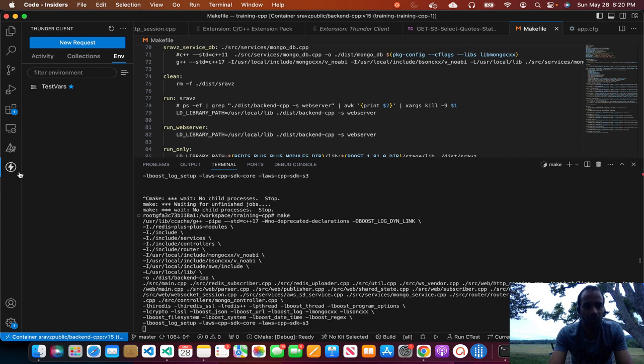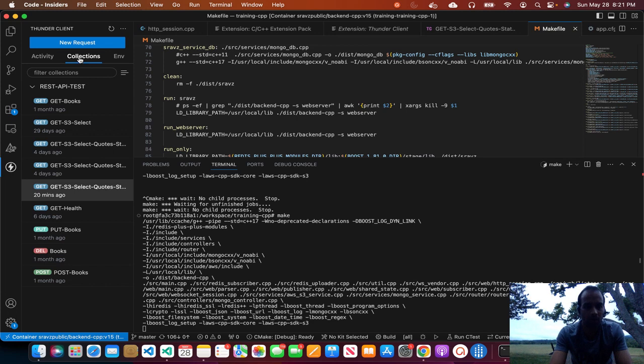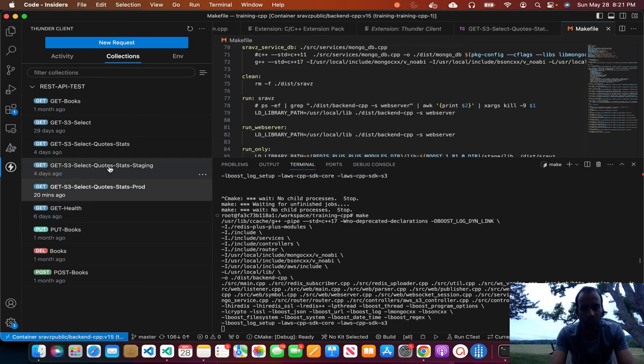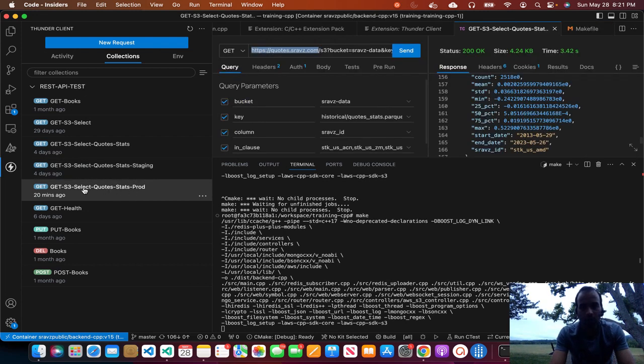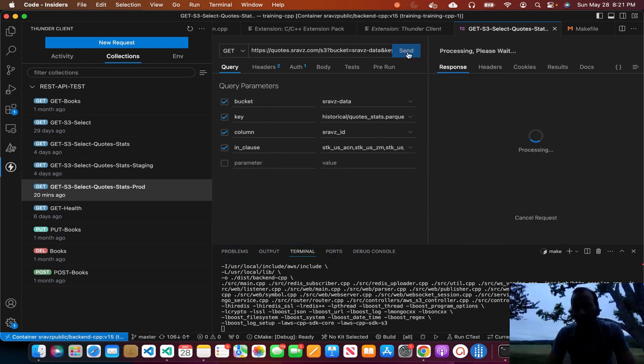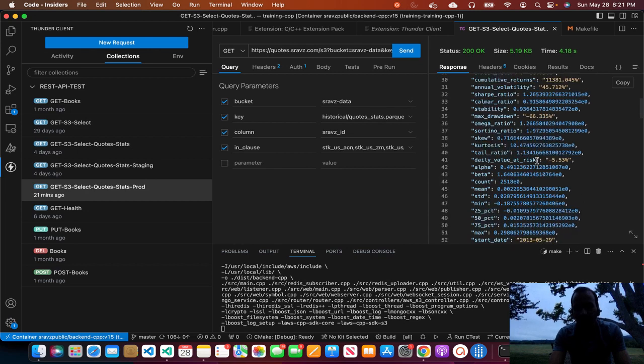I'll go back to the Thunder client. In the previous videos, if you recall, we have a bunch of GET requests in the Thunder client collection. I added 2 more GET requests for staging and prod. If you go to prod and query, it queries the production environment. So we are getting the data from the production environment.